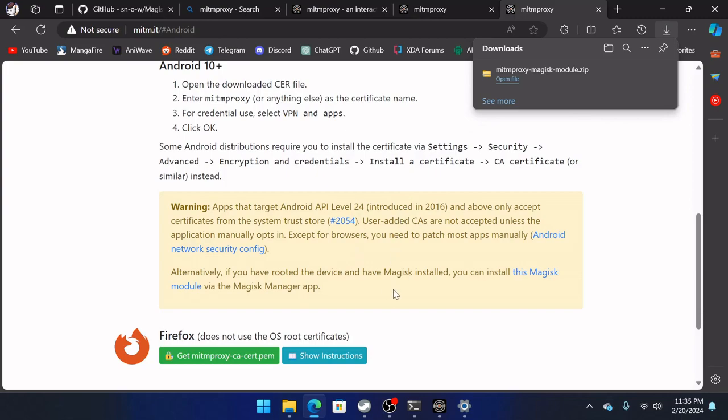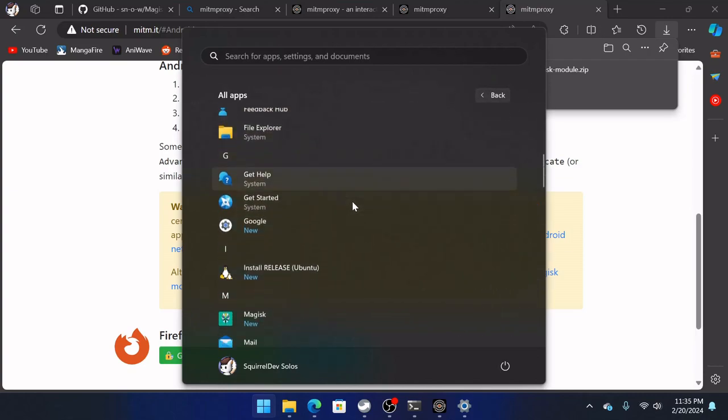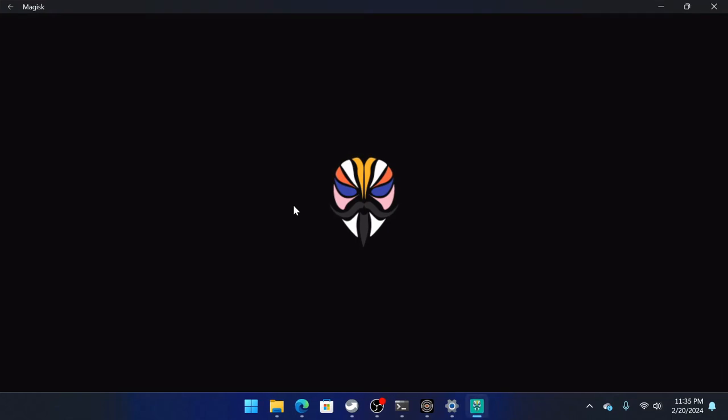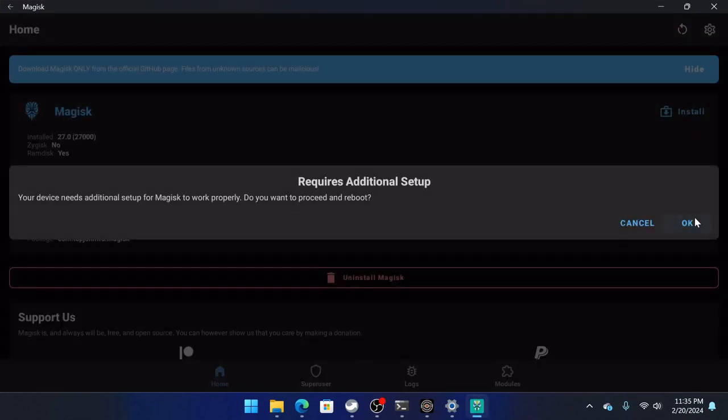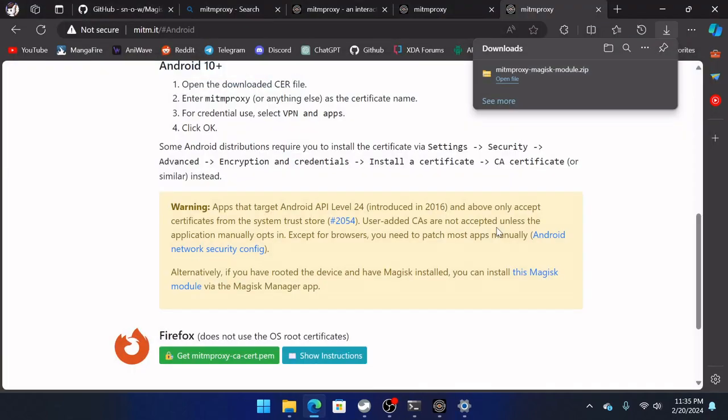And once that is done, you can go to MITM, Magisk, and click OK. And it will quote-unquote reboot. What it's going to do is it's going to restart the Windows subsystem for Android.